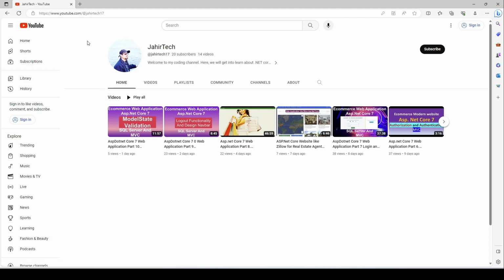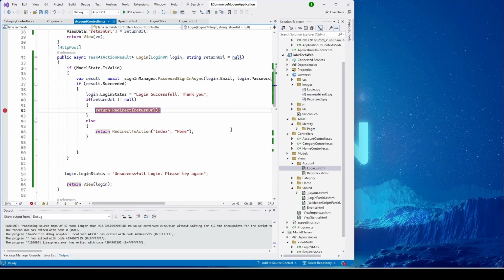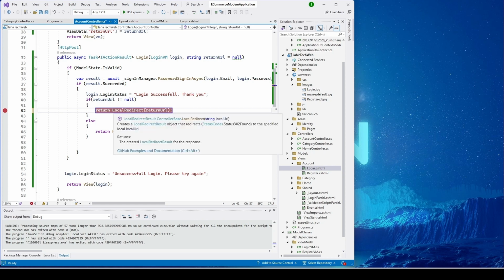So it means the online hacker can hack the user's system by setting up an external source on the return URL. So to prevent this, what we have to do is check if the return URL is a local URL. So here if I type LocalRedirect, this function will check if our return URL is a local redirect URL. With this, it will address our security issue. But the problem is it will throw an exception.